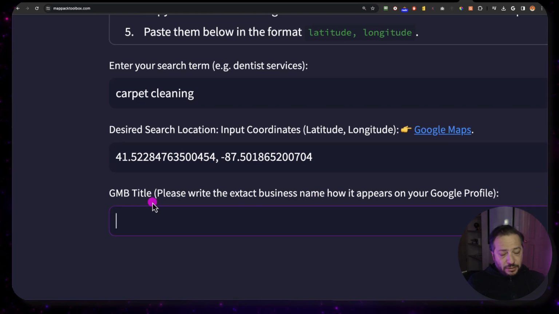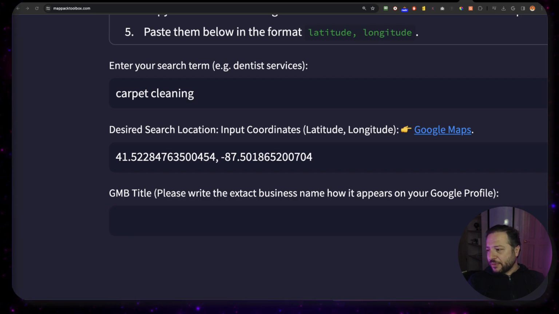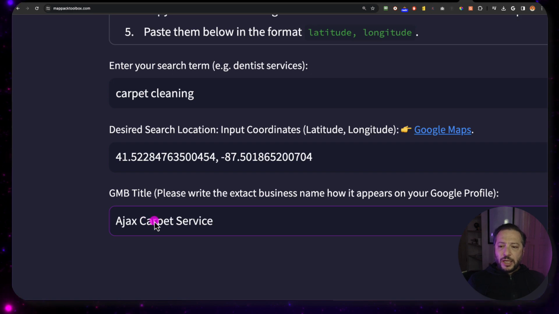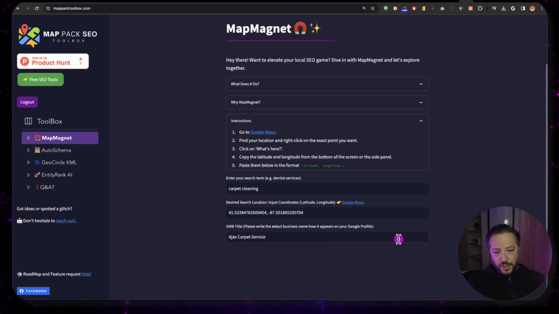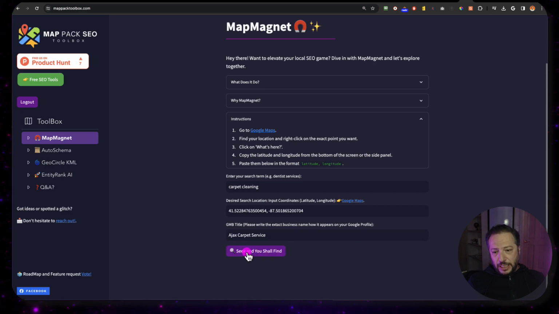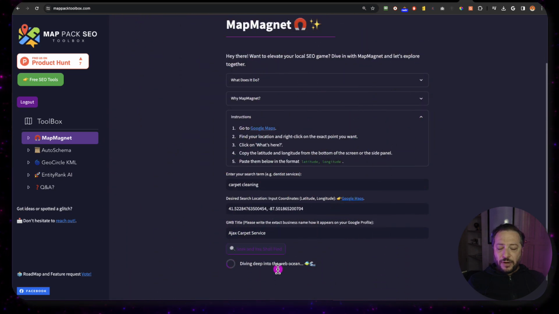Then you have to put in the GMB title for your business, and it says please write the exact business name as it appears on your Google profile. The reason is so it can give you the action plan. It's going to compare the results between you and the other competition to give you the plan. In this case, I'm just going to copy a random one right now, and it's going to be Ajax Carpet Service. So we click seek, and you shall find.